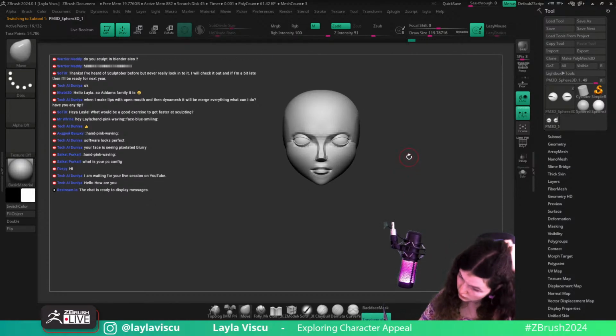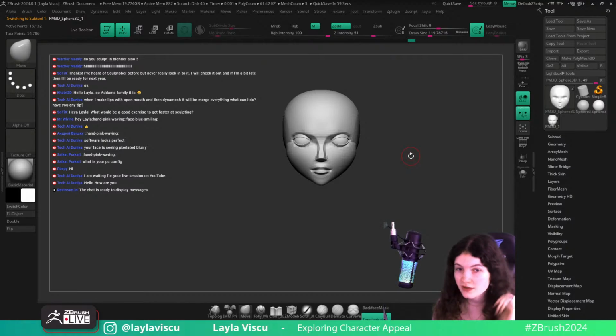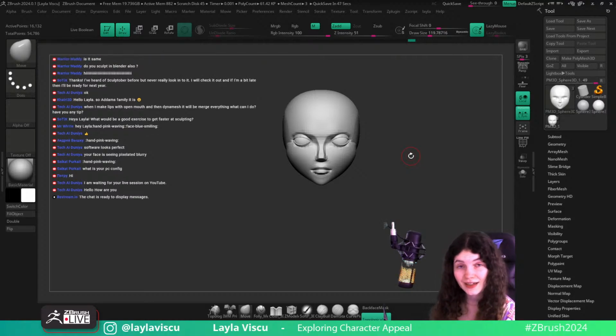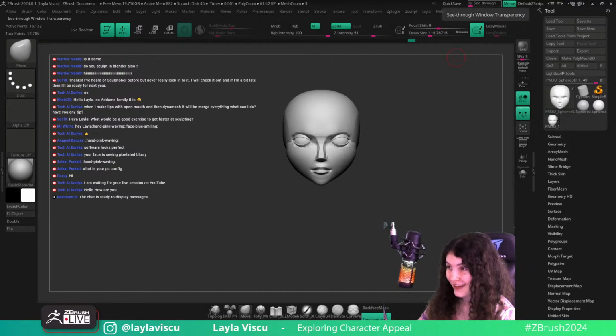We should give her a neck and some sort of jacket soon, as well as hair. What's with my voice today? Spooky. Hello Layla, so Adam's family it is. No, it's actually Coraline. It tied again in Discord, so I decided to go for something that I voted for, which was Coraline, both times. I am biased.